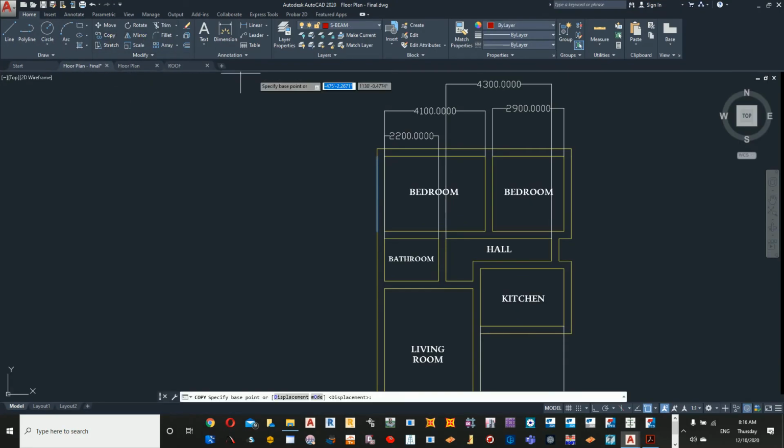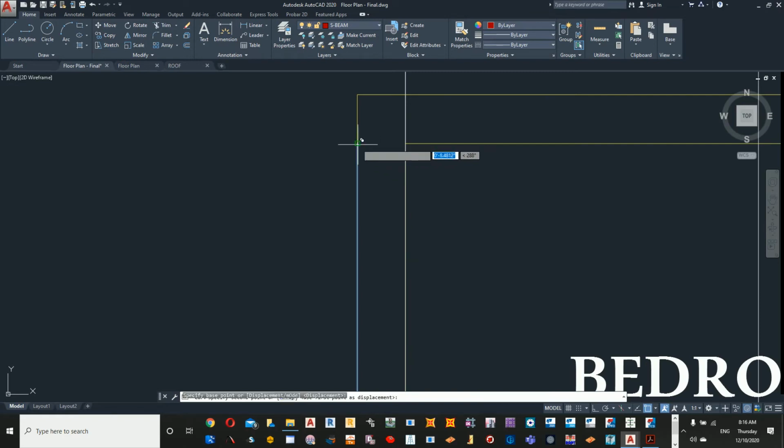Okay, so I'm just copying it. Let's say this is in feet, and okay, so I'm going to copy it in, let's say, half of the wall. That's 150, and then once again you keep copying it all over. Okay.